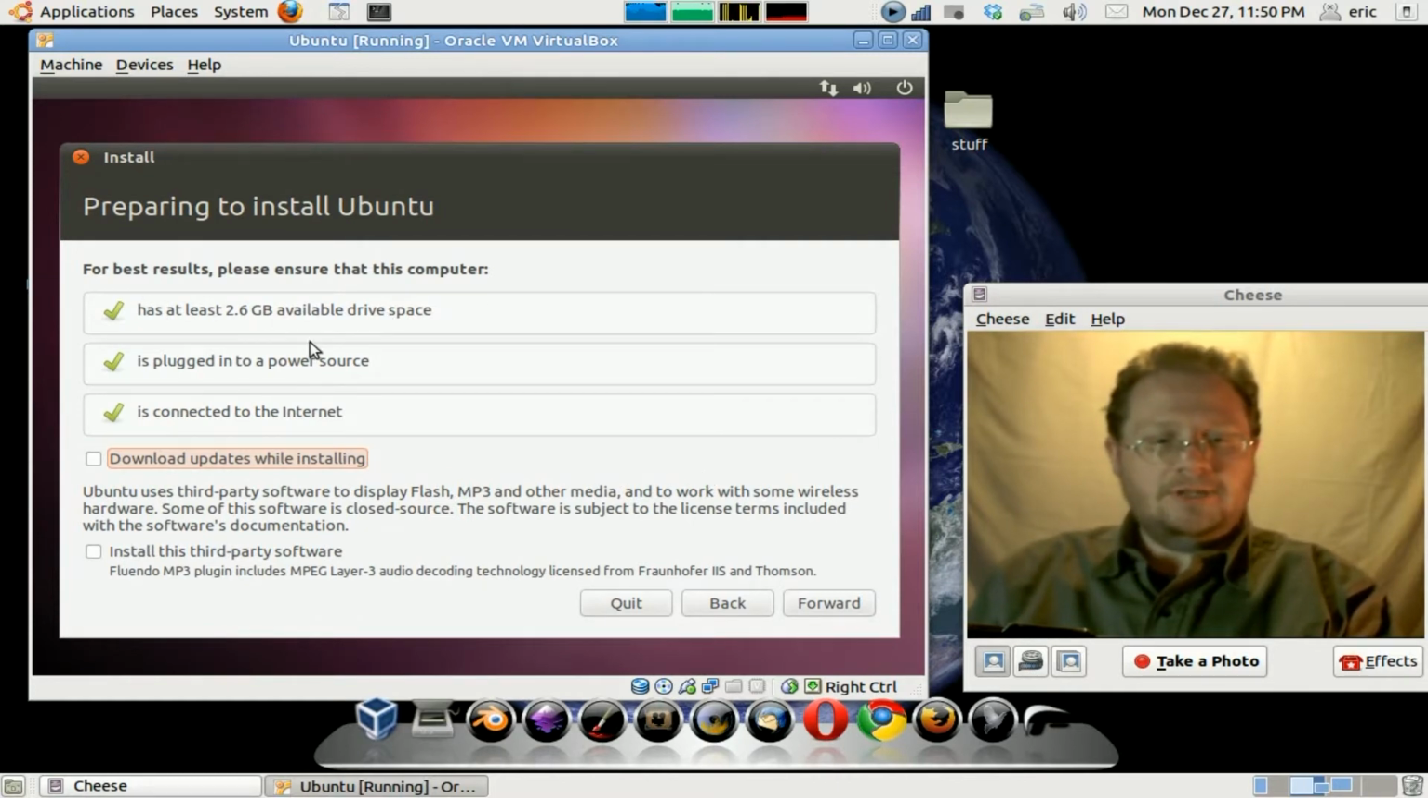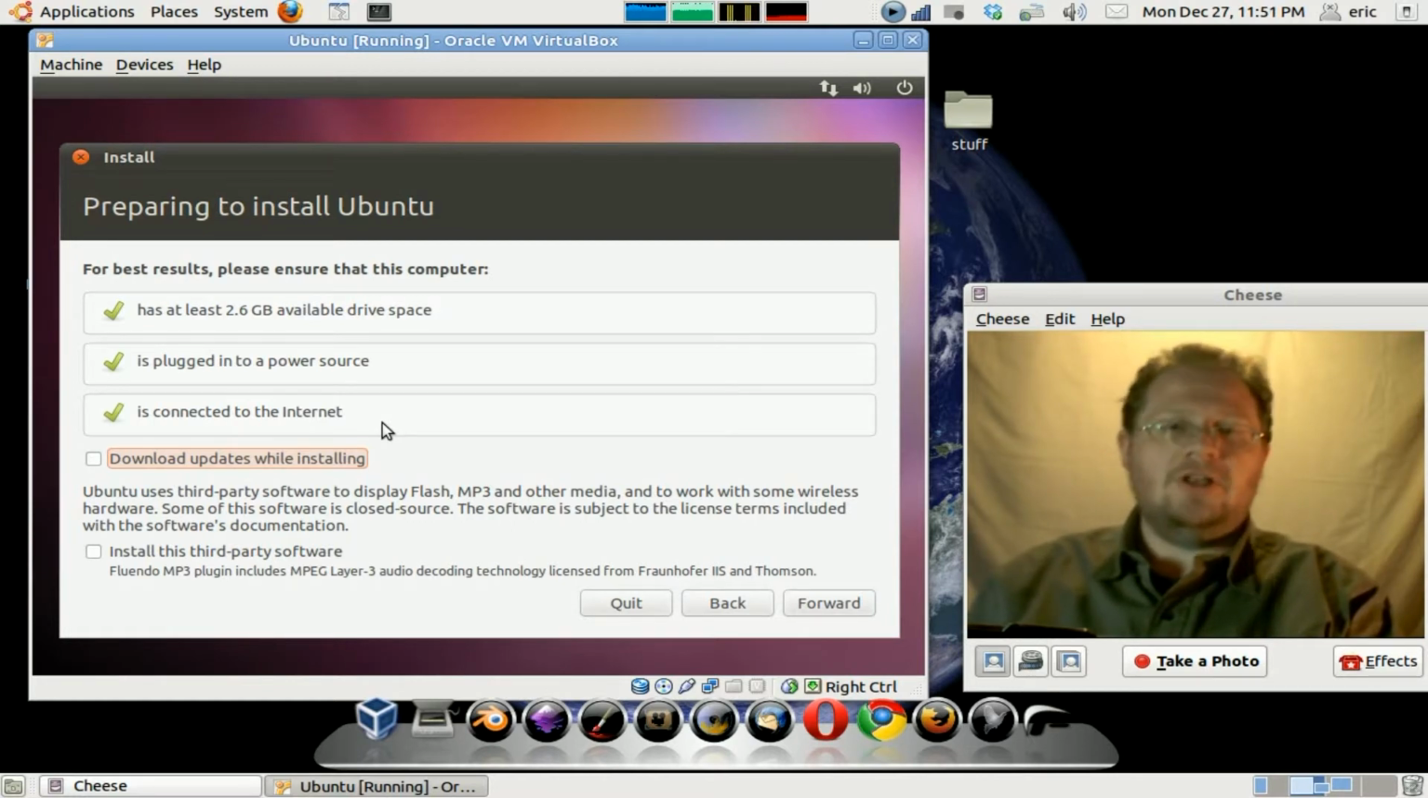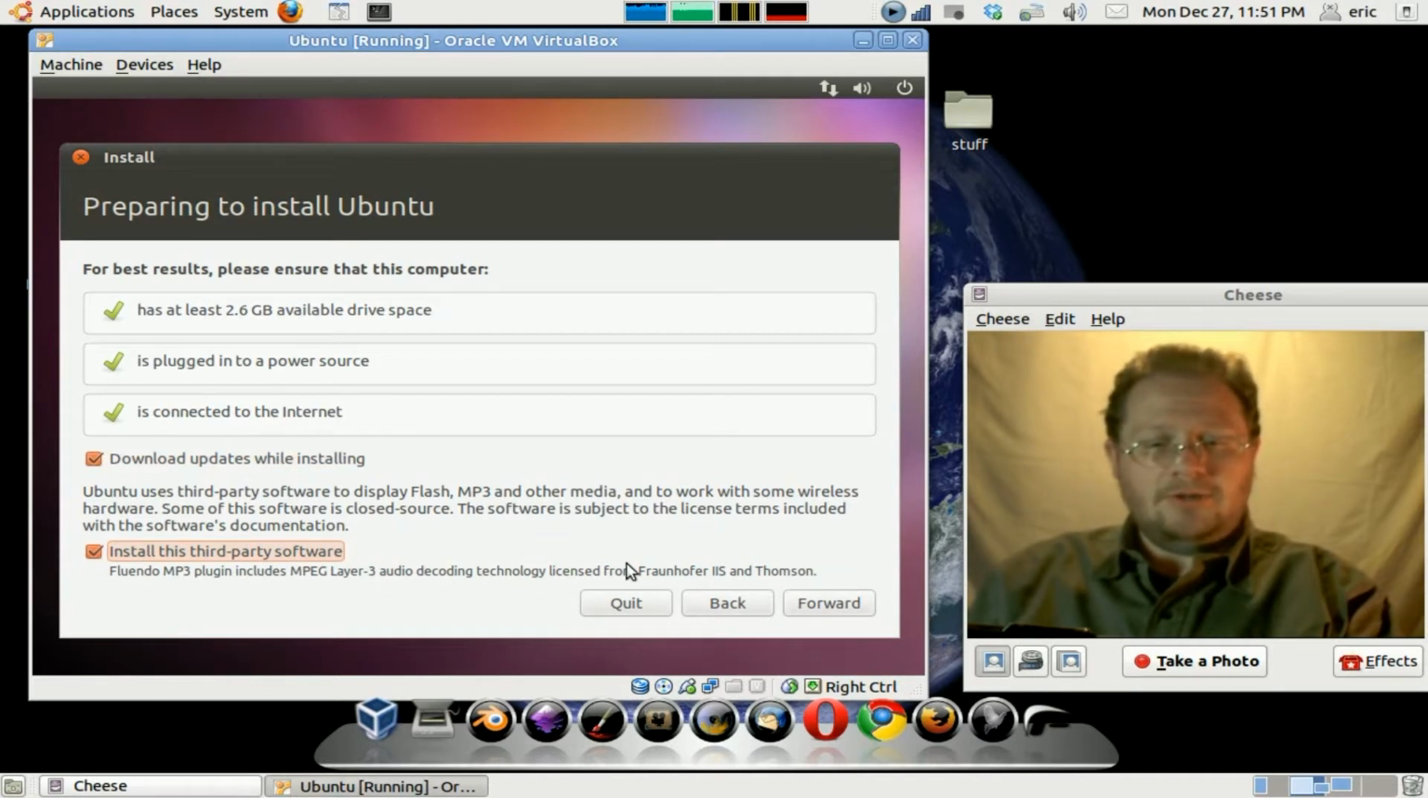And you really want to read all this stuff and make sure that you've got the right power source and are connected to the internet and so on. Being connected to the internet is actually a really important thing because with Linux, a lot of the files and the things you need are going to have to be downloaded off the internet. Not everything you need for an install is going to be on the CD or on the ISO, so make sure you are connected to the internet. I am going to go ahead and download the updates while installing, and I'm going to install a third-party MP3 decoding technology. So let's go ahead and go forward.